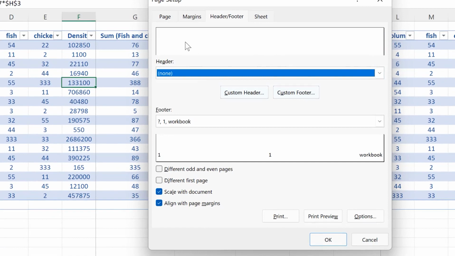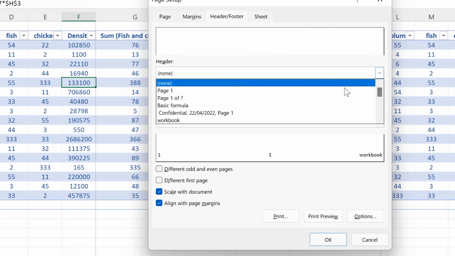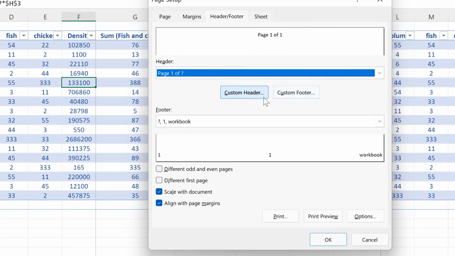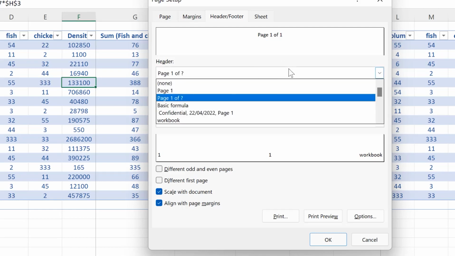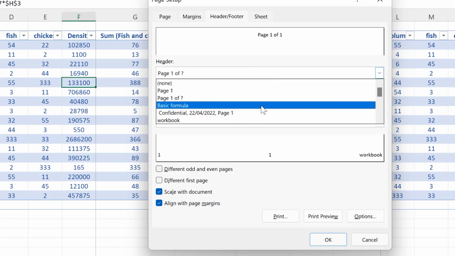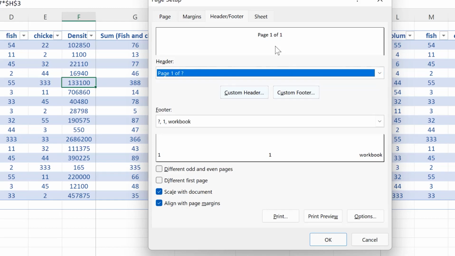Once you click on none, it's going to preview it over here as none. And if you want to put page 1 of, you can see it's going to be at the center, and it's going to be page 1 of 1, or page 1 of 10, or page 1 of 50, depending. But if you don't like all this and you want a different header, you can do that as well. You can just come to Custom Header over here.